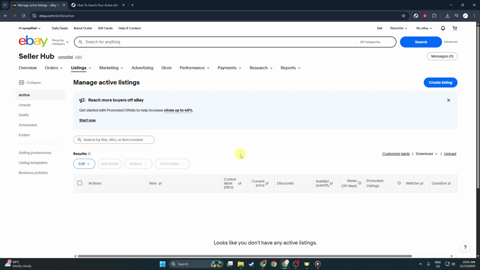And there you have it. By following these steps, you've unlocked the ability to swiftly access and review your active listings on eBay, ensuring your selling process is not just effective, but also efficient.